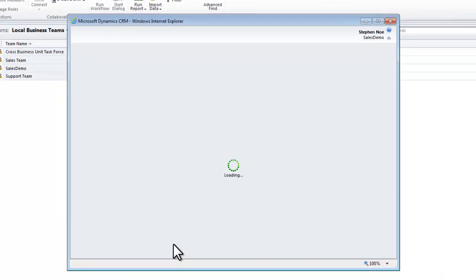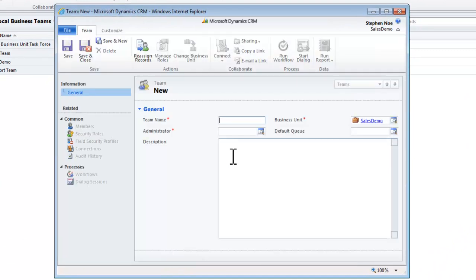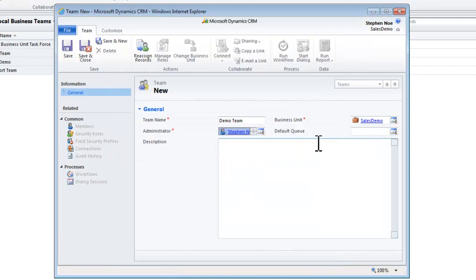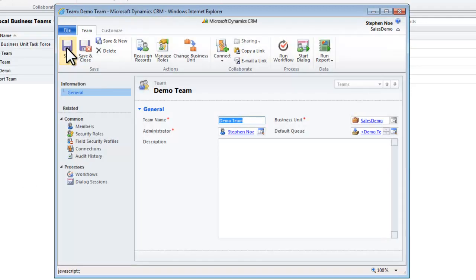We click the New button, and I'm immediately offered a screen with a team name. And we must assign an administrator, and I will administer this team. And also I can define a default queue. However, when I create the team, that'll be assigned automatically, so we'll go ahead and save. And if you'll notice, it filled the default queue box because now we have a default queue called Demo Team.